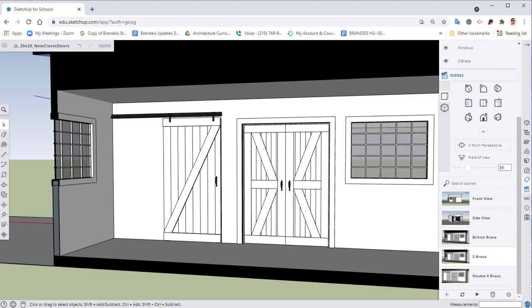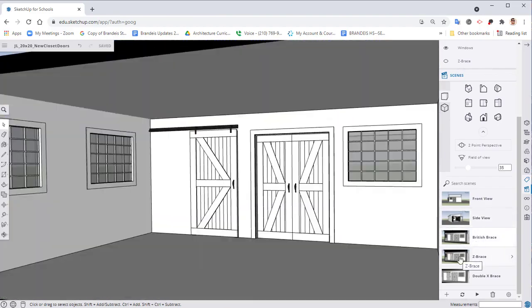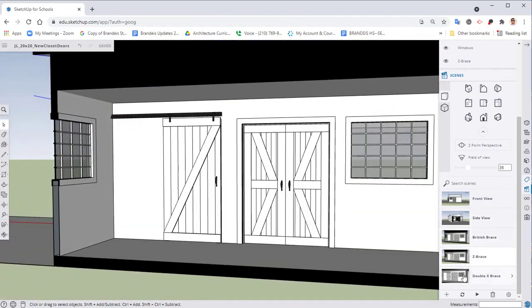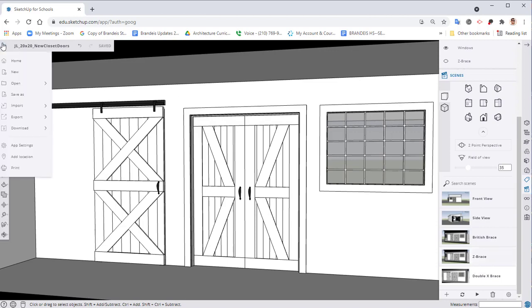So start off by making sure that you have your 5 different scenes. They go through here and showcase all 3 of our different braces, and then 2 additional scenes. Once you have all those, go over here to our 3 lines, go to download, and we want to download the SKP file.